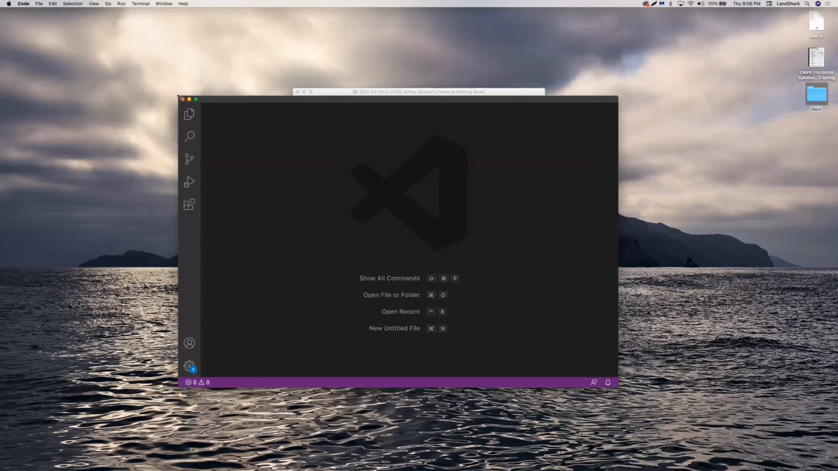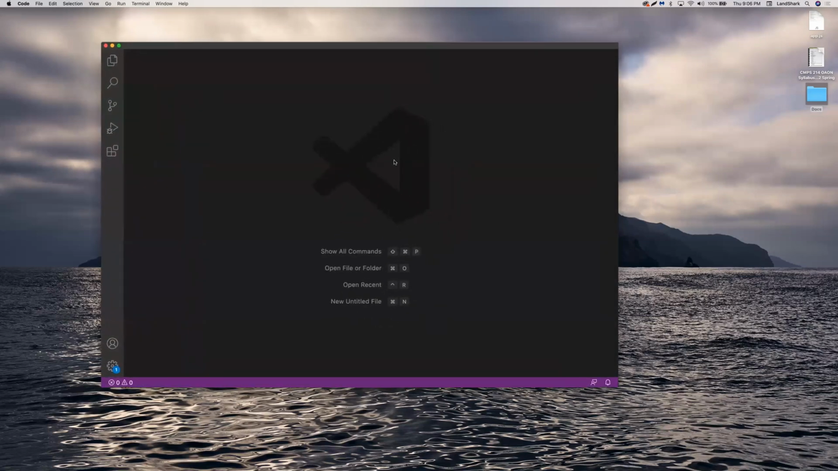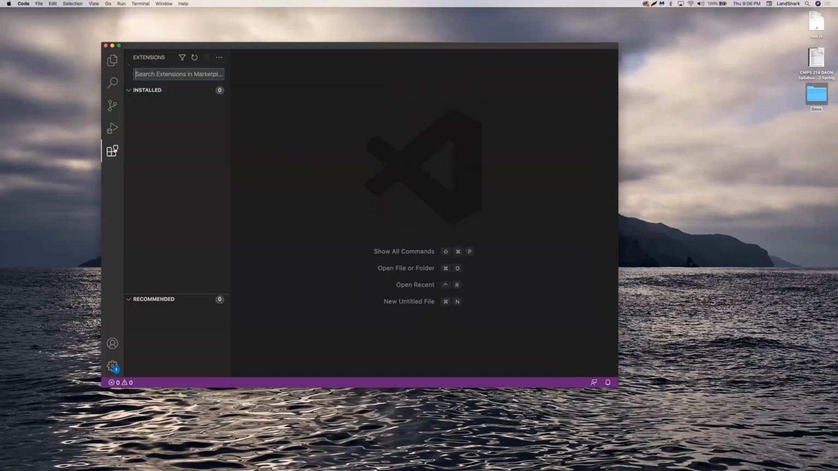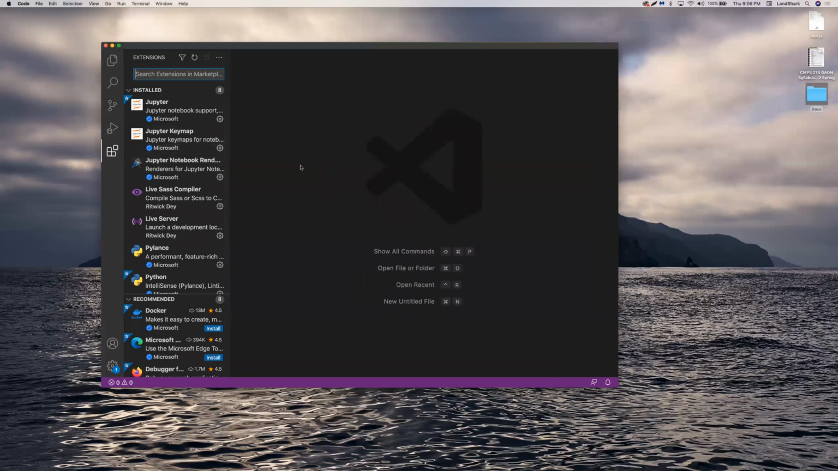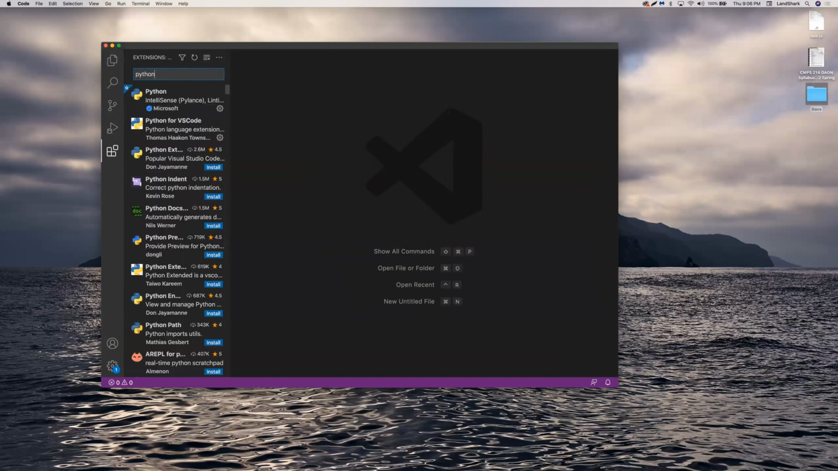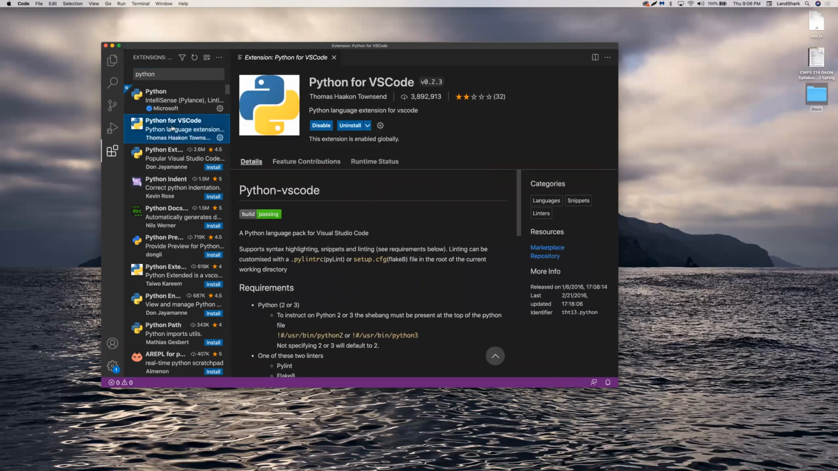Now, I've already installed my stuff, but I will do a walkthrough just to show you what the steps are. So the first thing you want to do is click on your extensions here. We need to have a couple things installed. The first thing is to type in Python and hit enter. You want to ensure that you have Python for VS Code. Now you see it says uninstall. That means I already have it installed. If you're installing this the first time, it'll say install.